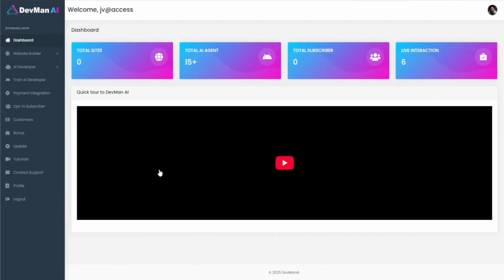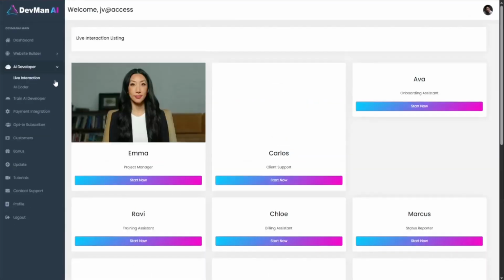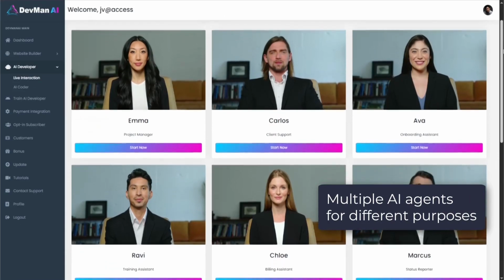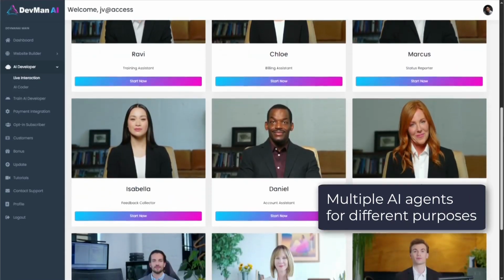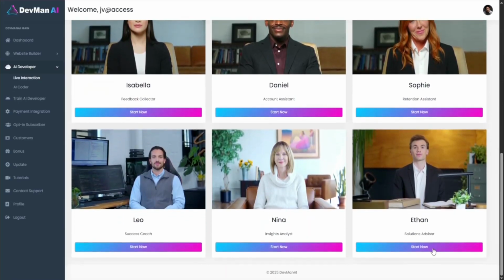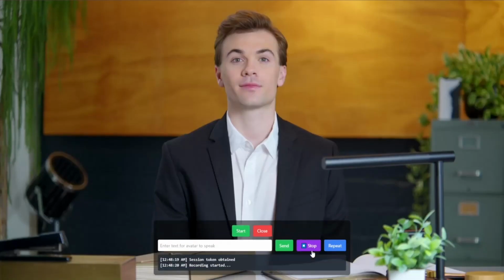In this section, there are two types of AI models: Live Interaction and AI Coder. Click on Live Interaction. We have multiple AI agents here, like Project Manager, Onboarding Assistant, Training Assistant, etc. Let me show you an example with Ethan, the Solutions Advisor. Click on Start, then click Record. How to build a successful AI application, then send.